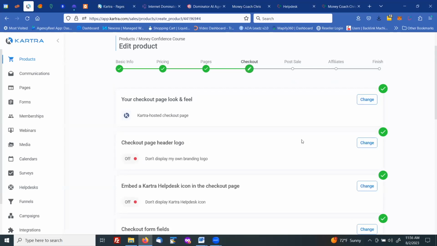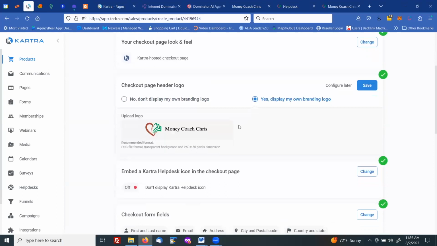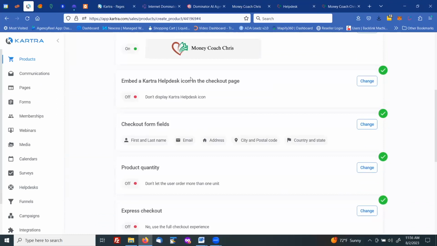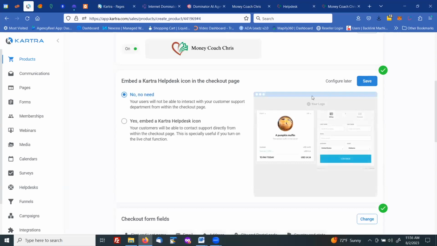Okay, so checkout page logo. Always a good idea to add your brand wherever you can. So we're going to say yes. The logo has already been in here because it was pre-configured. So that's just going to be our logo for the checkout page. Here, remember we built this help desk. So we can offer a help desk in here.